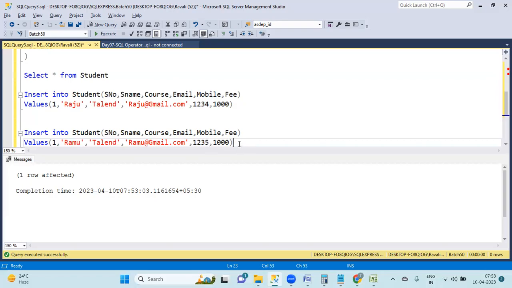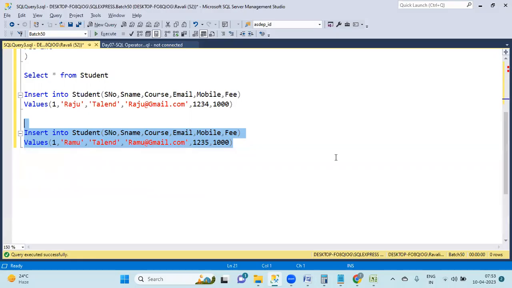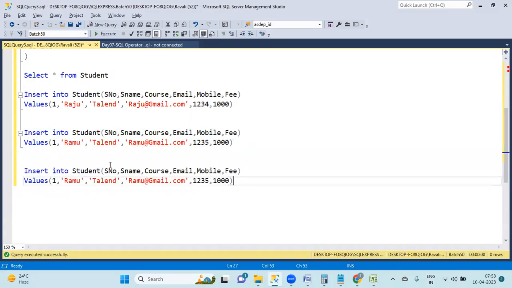I'm inserting another student record with the same student number. In general, is there any possibility that multiple students have the same student number? No, that is wrong. But if you run it, it is accepting. Even if you are running, it is accepting. But the data that we inserted is wrong or not? Wrong.